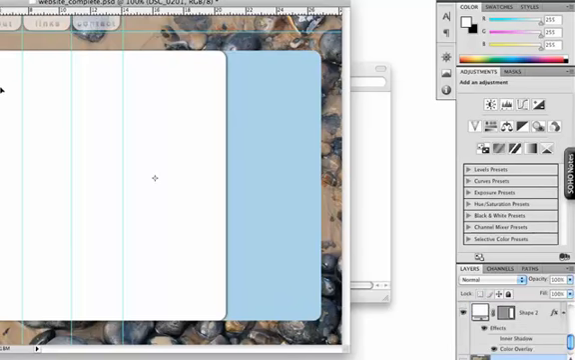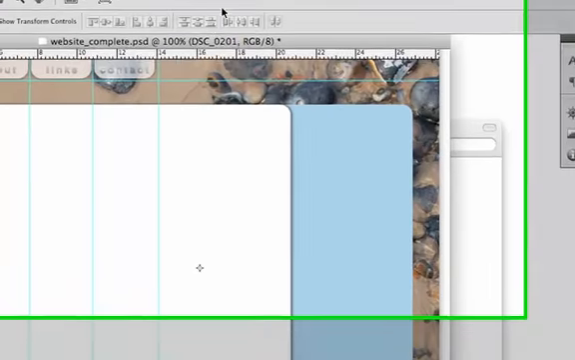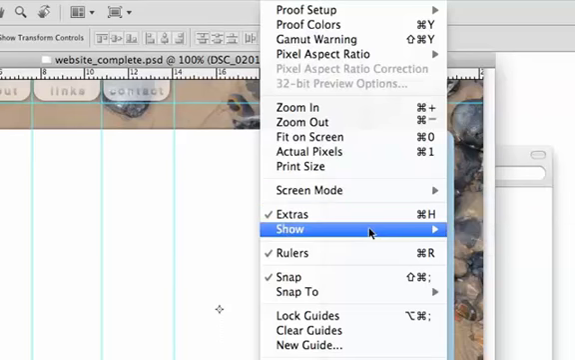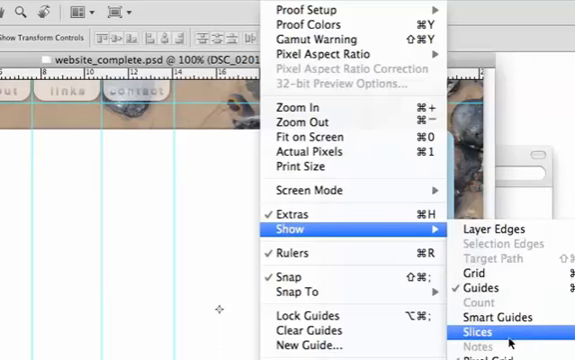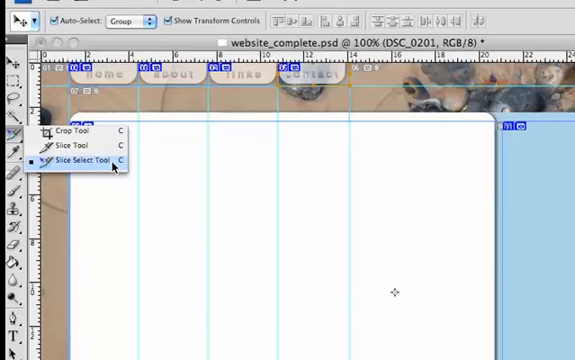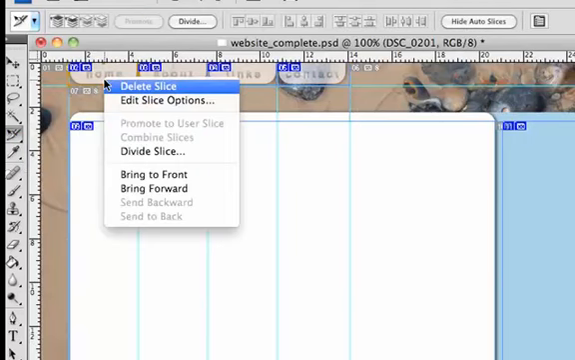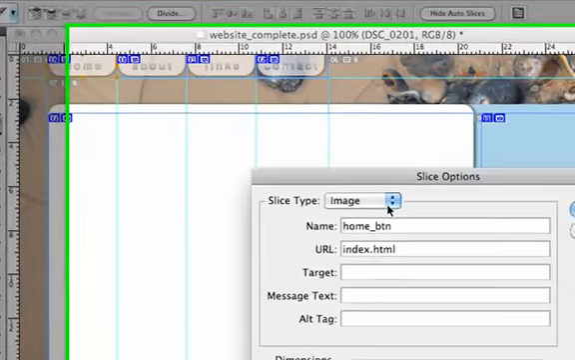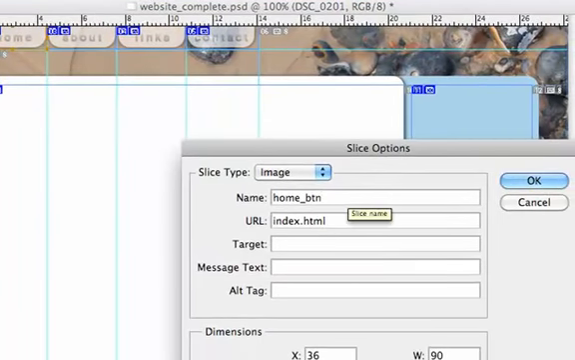Right, now we need to show the slices we created in the previous tutorial. To do that, I'm going to go to View, Show Slices, and we're going to edit the slices. So we need the Slice Select tool. There we go. Right click, Edit Slice Options. I'm going to change the name because when I export this button in a minute, I don't want it to replace the existing button. I want to have a second version of it for the rollover version. So I'm just going to add _over.